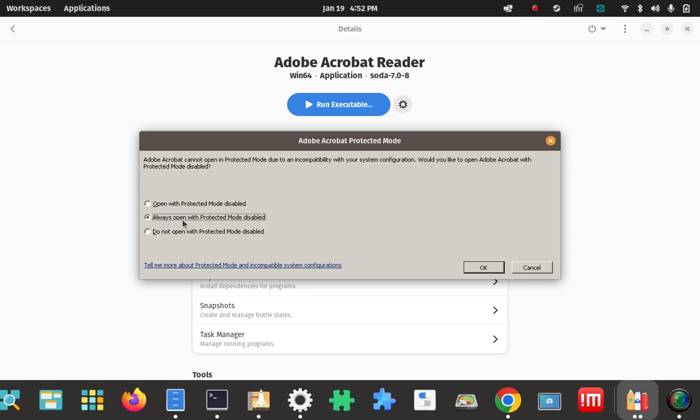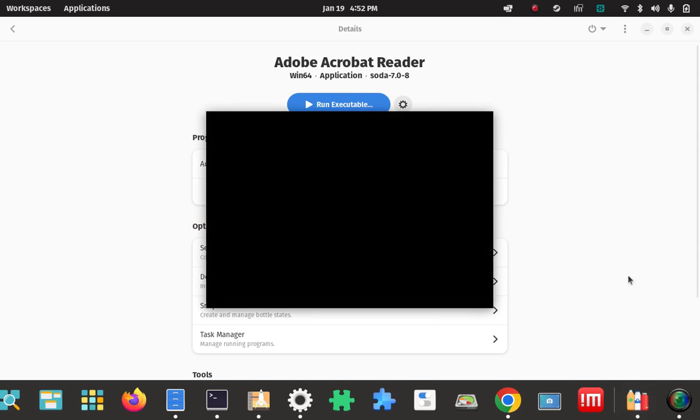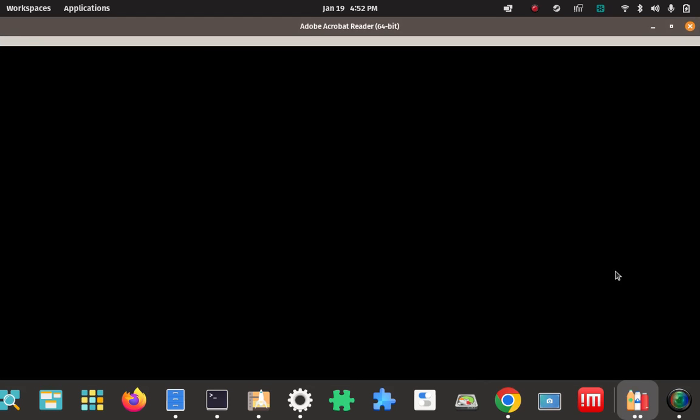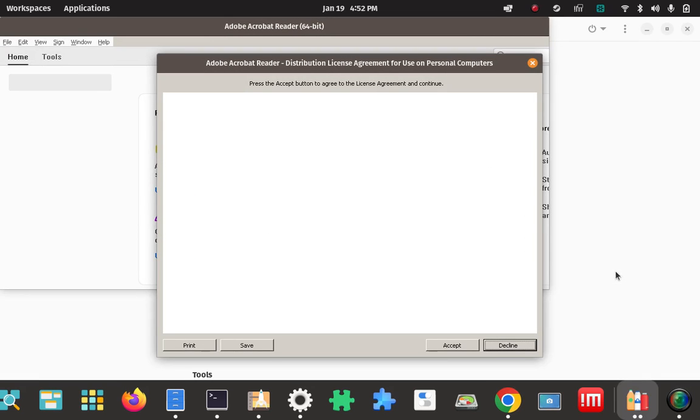Okay, so we're going to go with this middle one here. Otherwise, you can go with the top one here, but don't go with the bottom one. One of these two. I'm going to go with this one in the middle, always. Okay, so once we've done that, you can click OK on that. And I think the next step was going to be some kind of an end user license agreement or something like that. Yep. Okay, here we go.